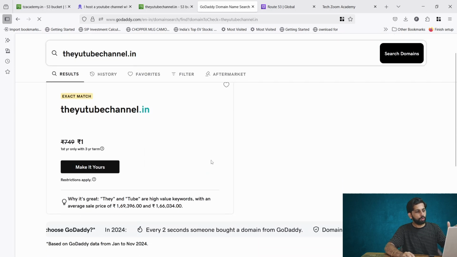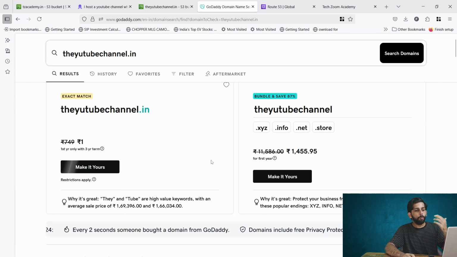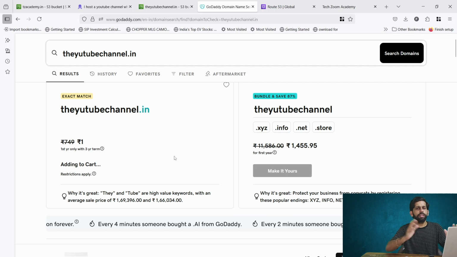So it will show you whether the site is available or not, how much it is going to cost, and things like that. The YouTube channel.in is available. It's available at just 1 rupee for the first year, 749 for the subsequent years. So if you want to go ahead and purchase, you can just say make it yours, and then you can add to your cart.